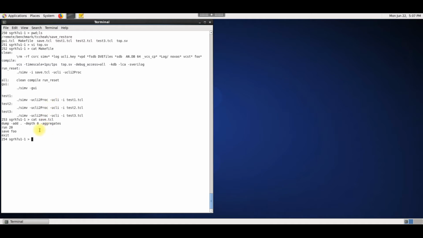Okay, so what we do to save, if you look in my save.tcl, first I dump all the signals in my design and then run 20 picoseconds because that is the duration of my reset sequence from my test bench. And then I'm going to call the save command and give it a name. In this case, I just give it a name foo. You can give it any name you want. And then we simply exit. There's no limit to how many saves you can do. If you want to run further, create another save with a different name, you can go ahead and do that. So there's no limit to how many times you can save.